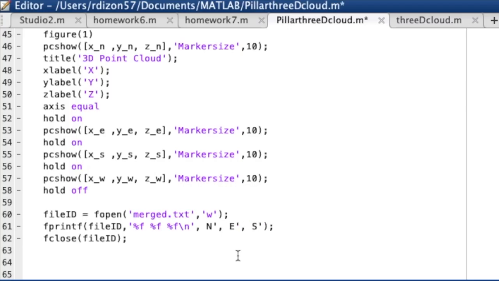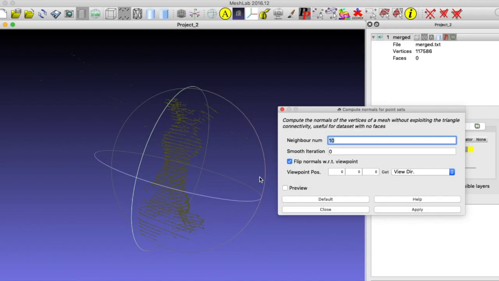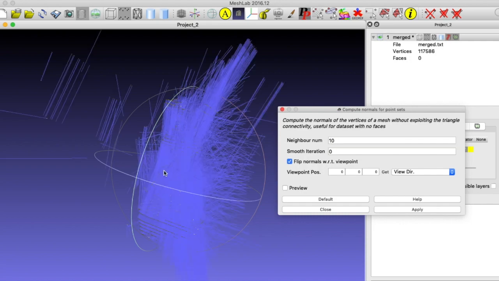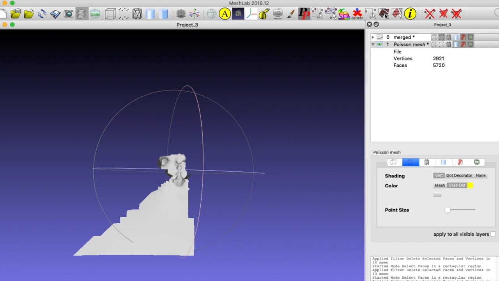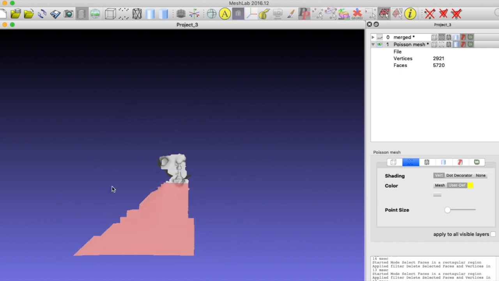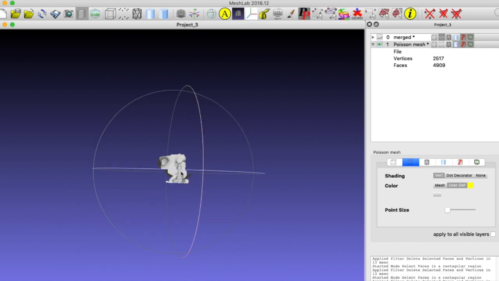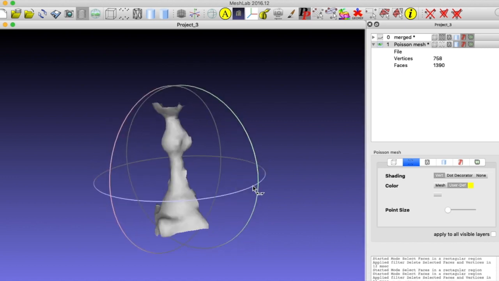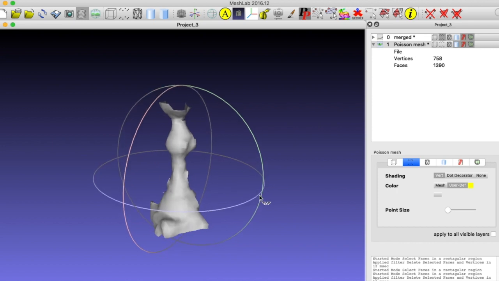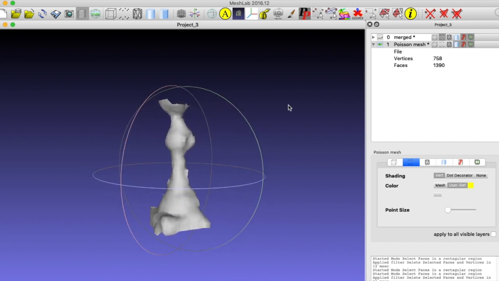After this, I merged all of the 3D points into one merged text file. We then imported this 3D cloud into MeshLab, computed the normals to the points, then performed a Poisson surface reconstruction to attempt to mold our pillar. As you can see, it kind of resembles the pillar, but not nearly as good as the 3D point cloud.